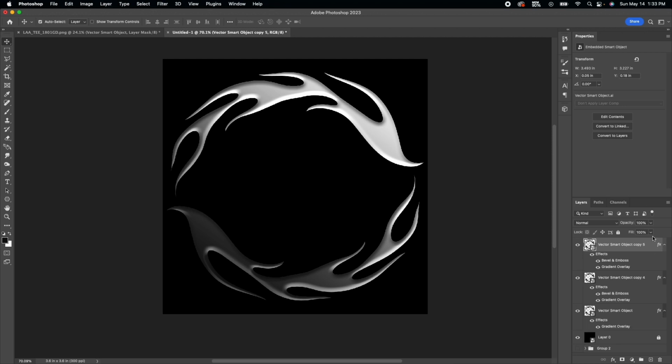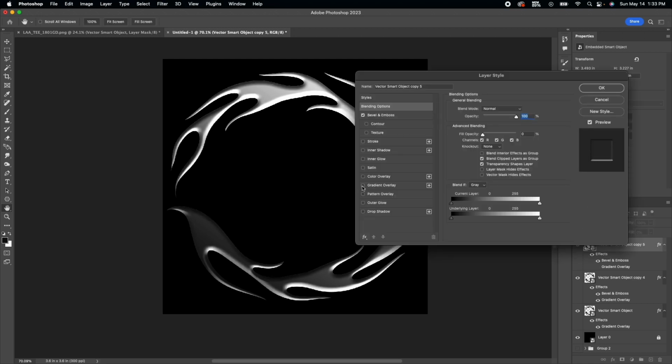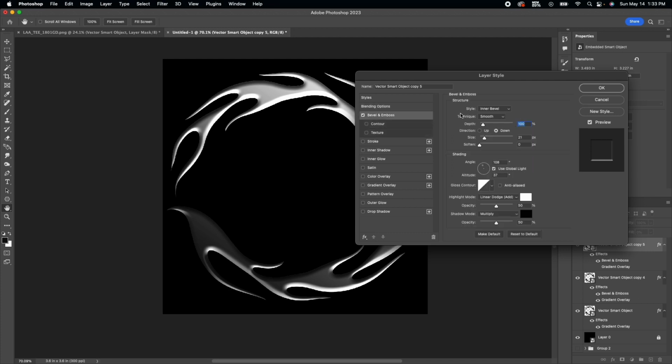Then from there, what you want to do is duplicate that layer again and change the fill all the way to 0. Then you turn off gradient overlay and you add another bevel and emboss. That will amplify the shadows and highlights of the previous layer. I changed it to chisel hard, and then I changed the softness just a little bit, just to get that sort of razor effect, if you get what I'm saying.